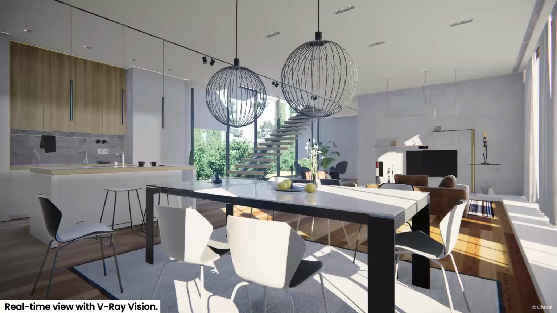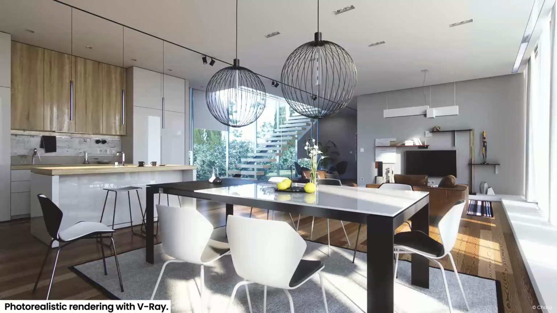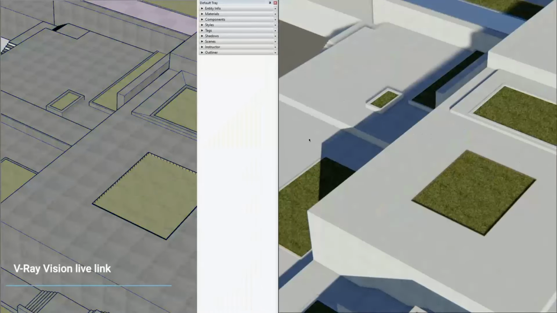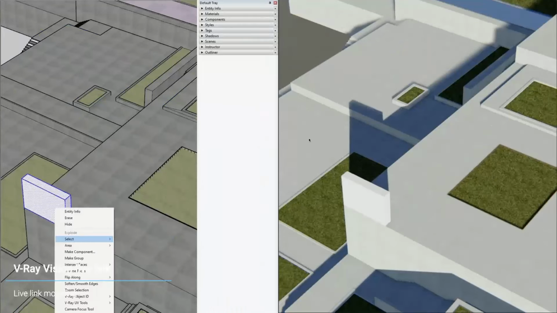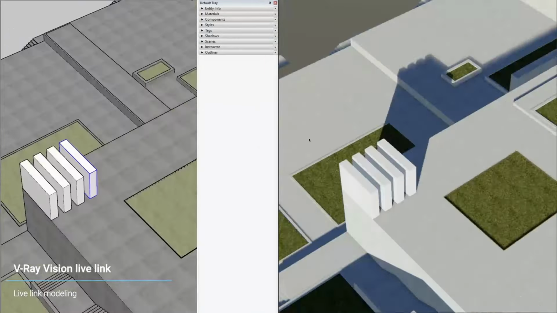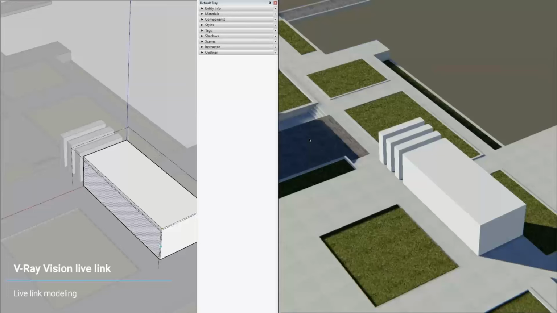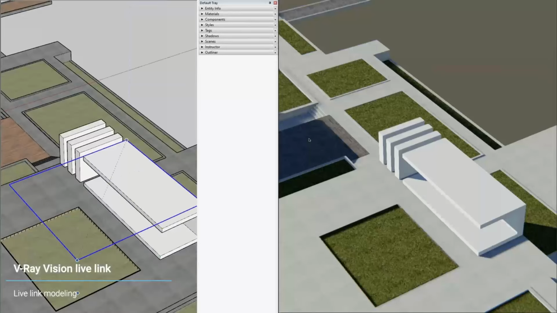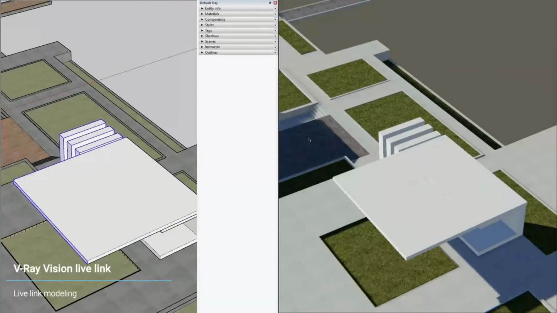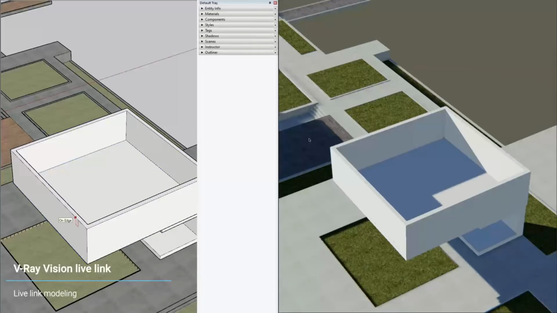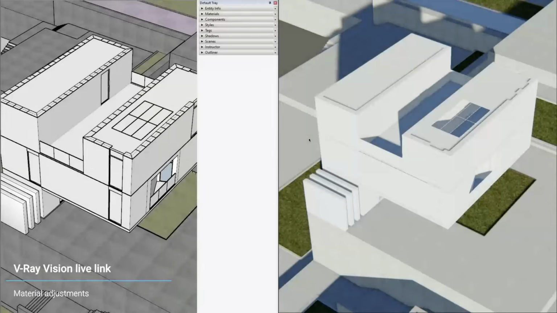And then when you're ready to render, you could take it to that next level of photorealism with V-Ray. So let's take a quick peek at how that looks. In this split screen on the left-hand side, I've got SketchUp, and on the right-hand side, I've got V-Ray Vision. And you can see while working in the SketchUp viewport, I'm modeling, I'm subtracting through some elements and extruding some things up, and you can see that shown in real time in Vision.